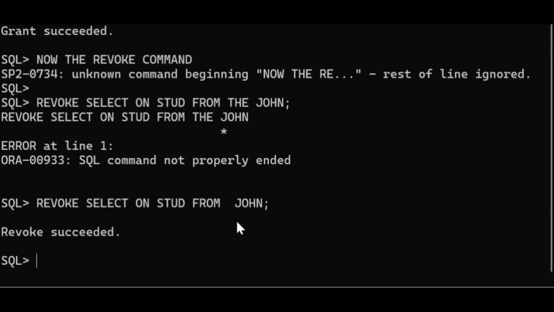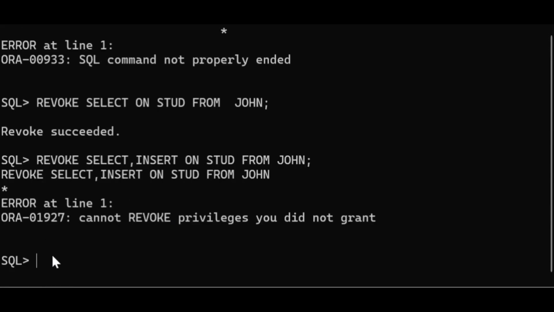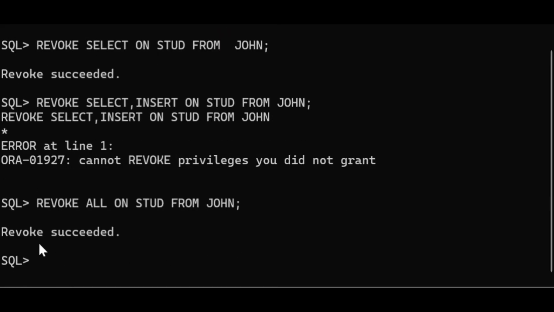Now we will take revoking all the permissions from the John user. Let's type the command revoke all on table name stud from the John user. Semicolon, enter. Now here we have revoked all the permissions which we have given to the John user. Here John will no longer be able to query the stud table.